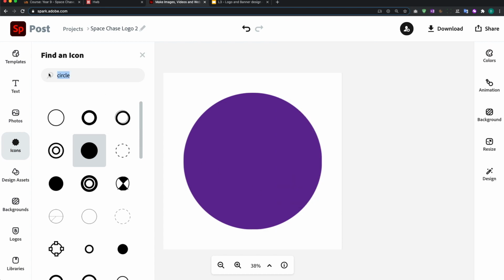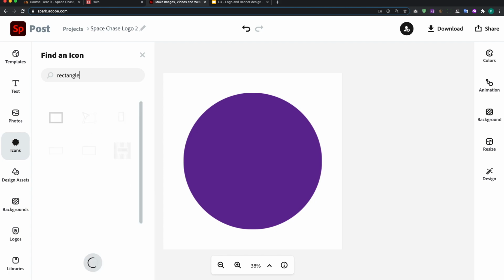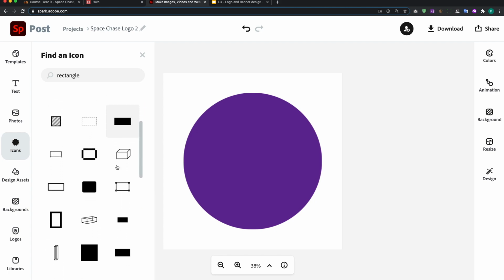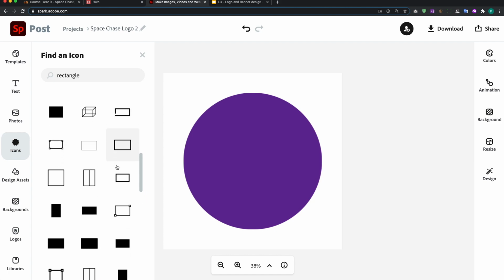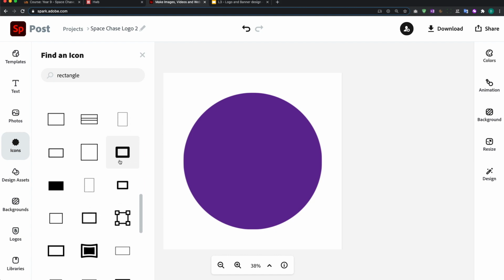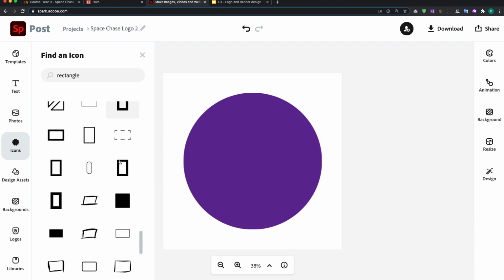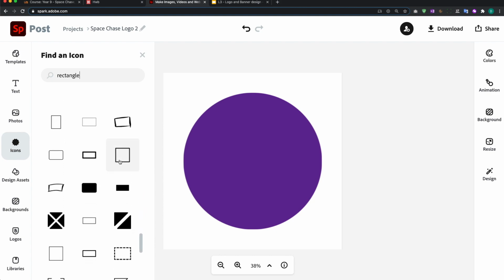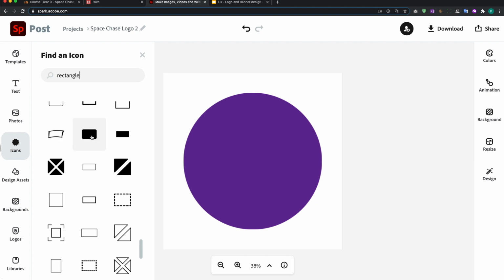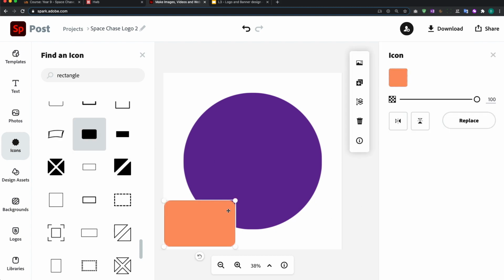Now next I'm going to look at adding in a rectangle, and I want to get a rectangle with rounded corners on it. So I'm just scrolling and scrolling. I might not actually find what I need here. There we are, it's there. So I'm going to use this one, and there we are, that's pulled in, and I'm just going to drag that out.